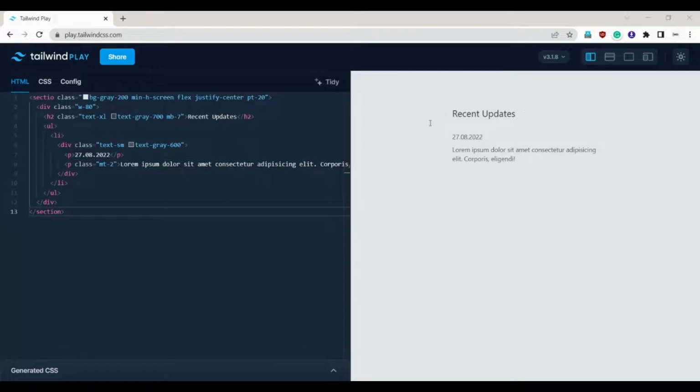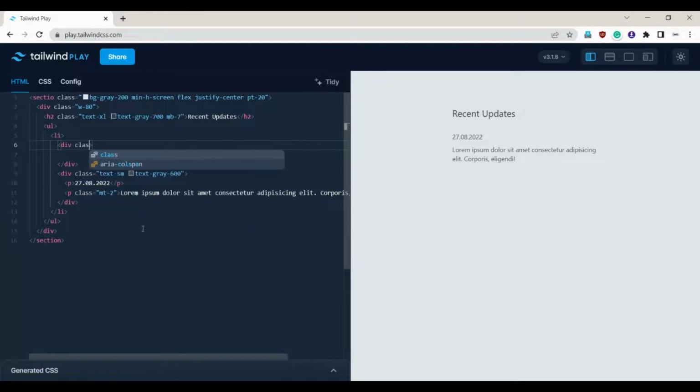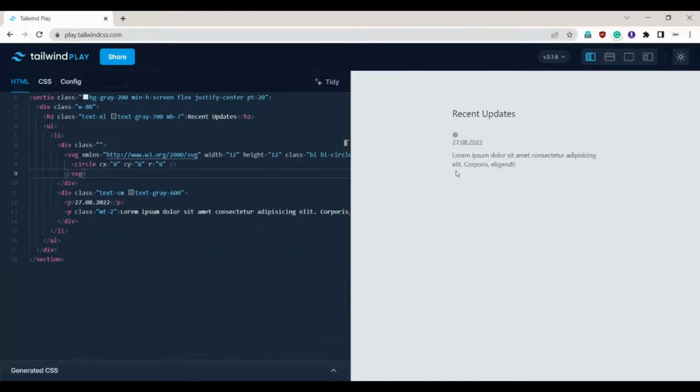Next, we need to create a circle and a line which will be placed before the text content. Let's start with a div tag right here. And I'll paste the circle's SVG code. To create the line, add a relative class to the list tag.